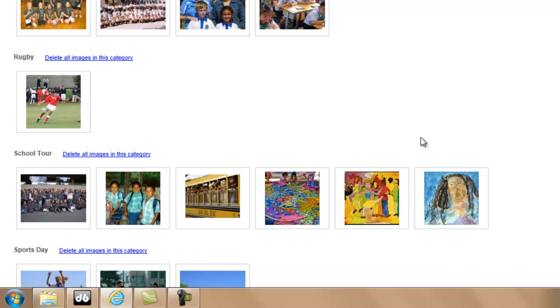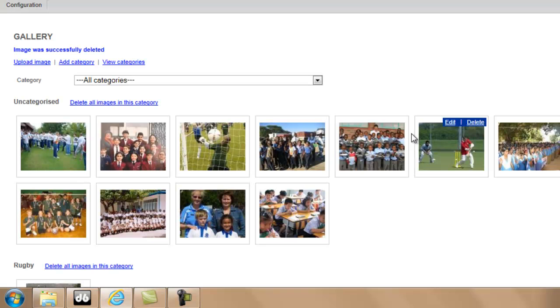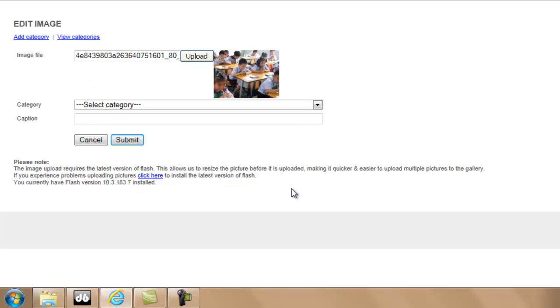To edit an image, go to the photo you want to edit. Click the blue Edit button. You can now edit the information of this photo. Remember to click on Submit once you are finished.